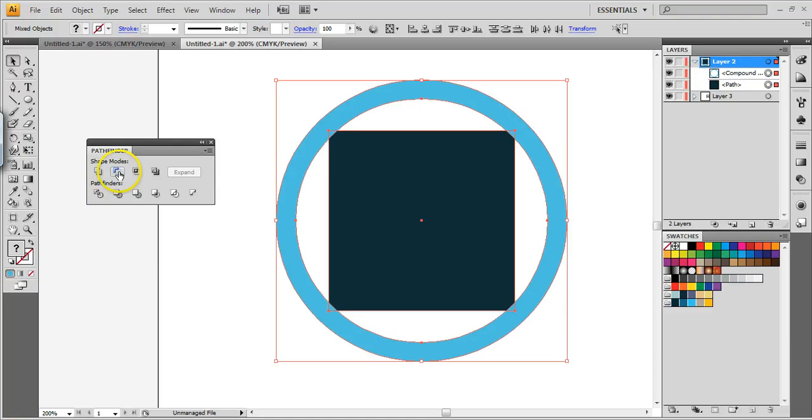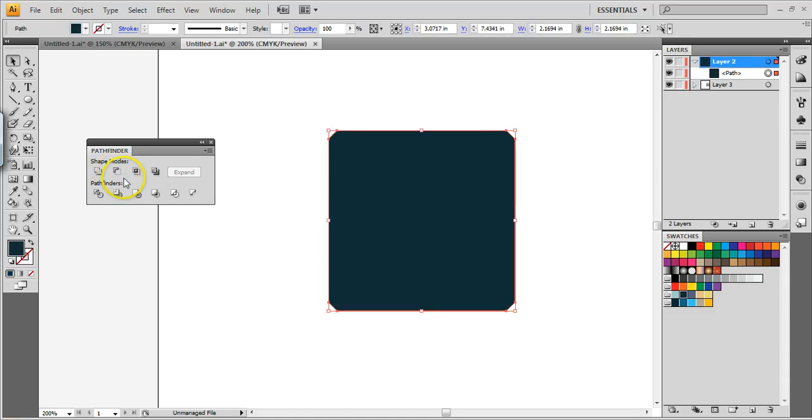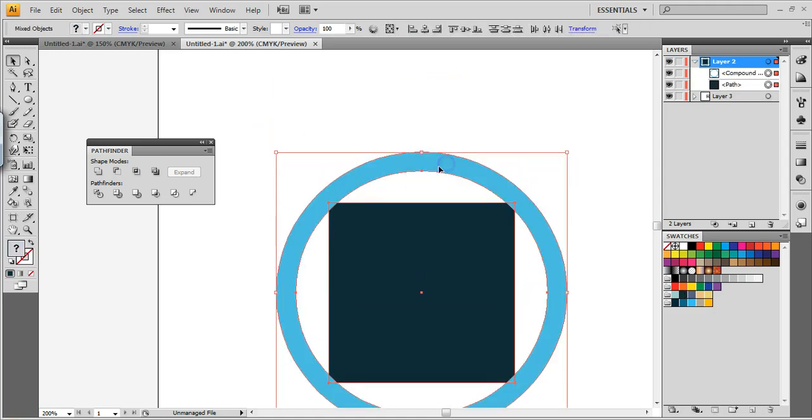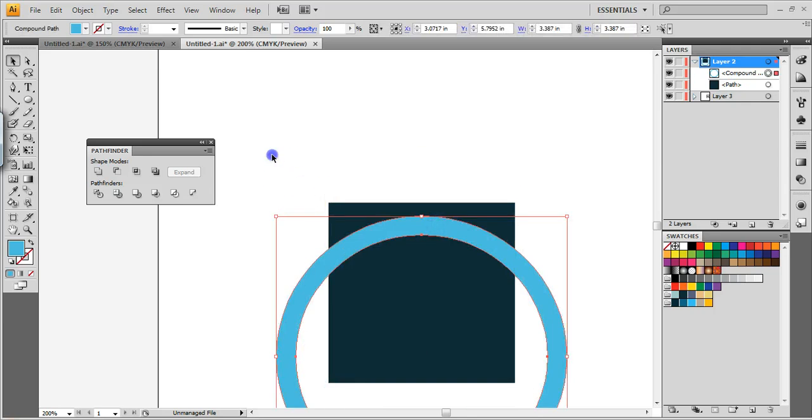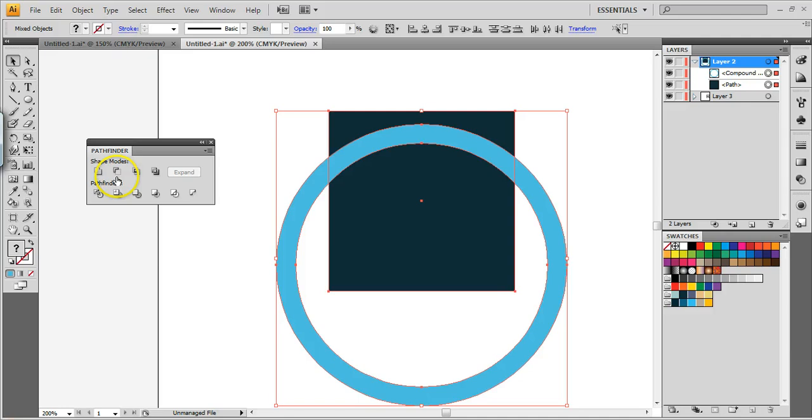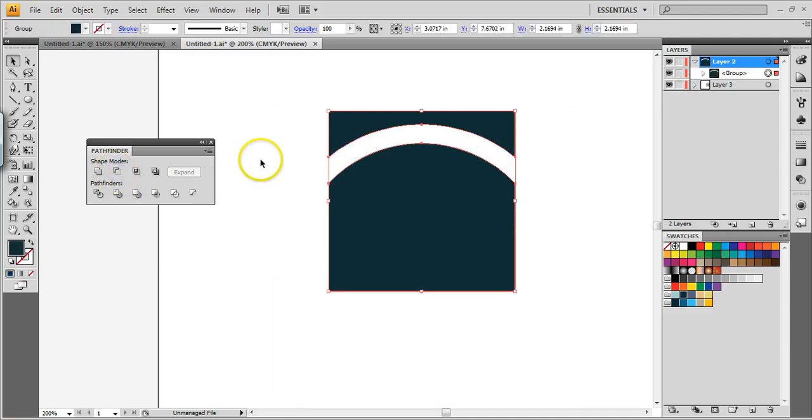If you hit the next one, which is Minus Front, it will simply use the content of the circle to subtract that content that overlaps from the square. And you can see it took off the little edges from the square. Let's do it one more time, and I'll move the circle so you actually get a really better understanding of what that looks like. So now we have both objects selected, Minus Front, and boom, we have this other unique object.